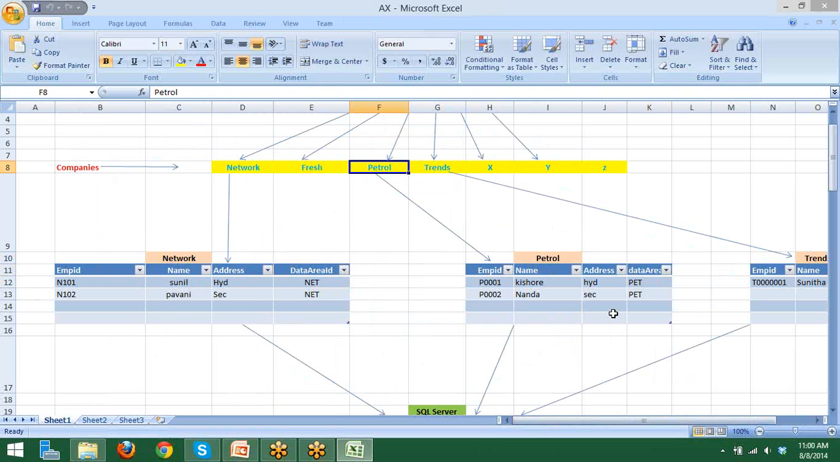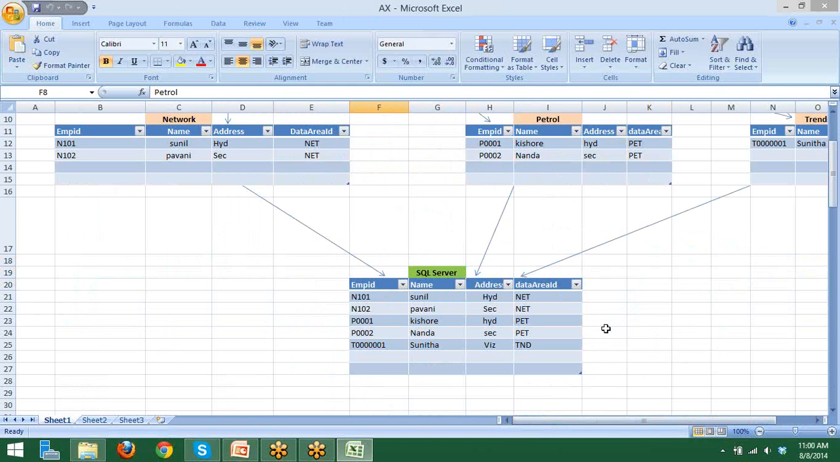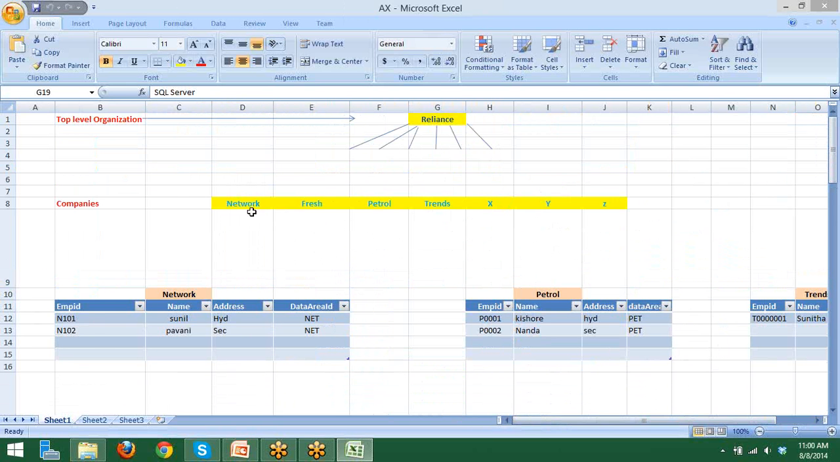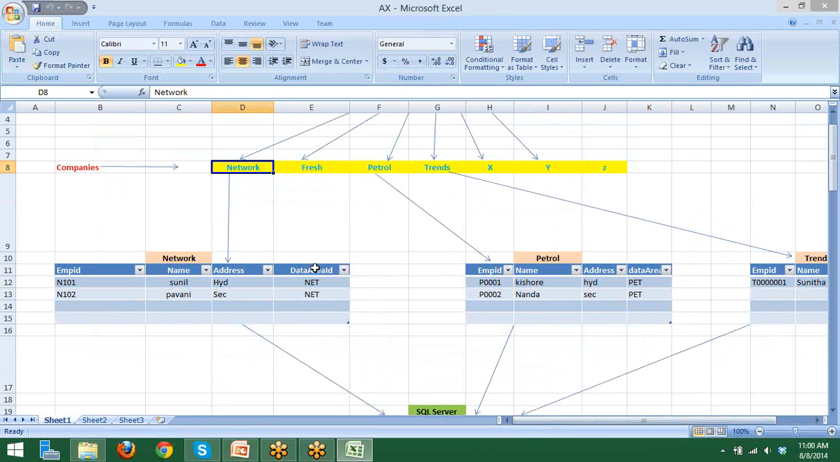So when it comes to the SQL server, the core database, the data will be stored like this. The whole information will be stored in a single table. But when it comes to the user interface part, the name of the company in which you are entering the data will be stored automatically in the data area ID field.